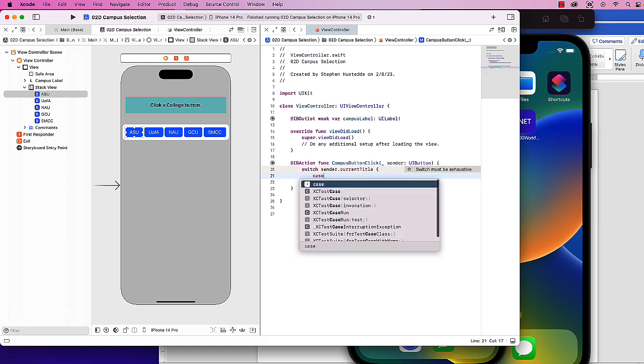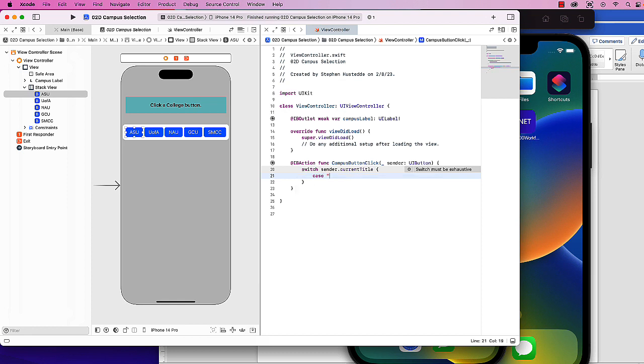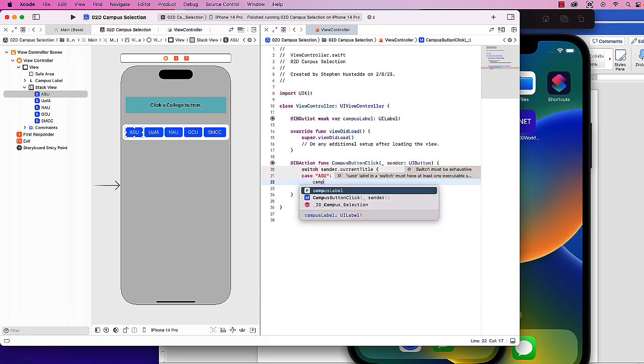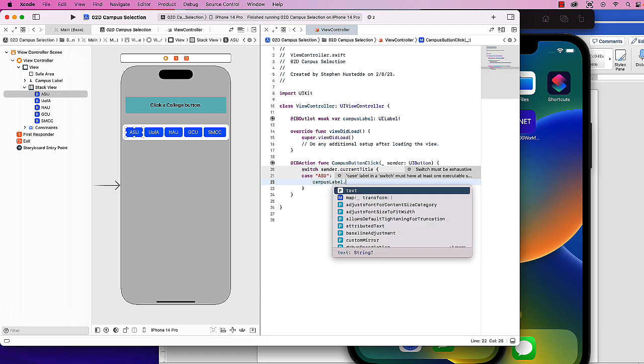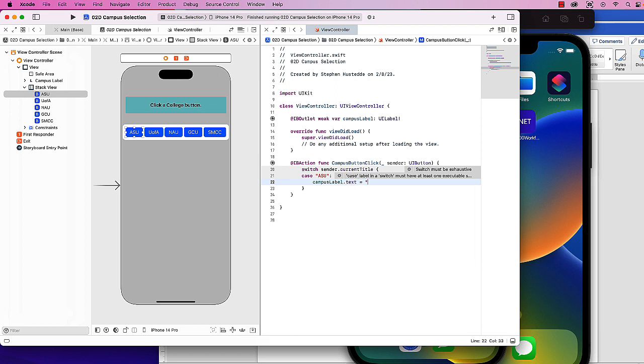We need to add a case. And so our case here is going to be ASU. Need a colon. And then what do we want to have happen if they click the ASU button? We're going to take that campusLabel and we want to change the text value to equal Arizona State University.